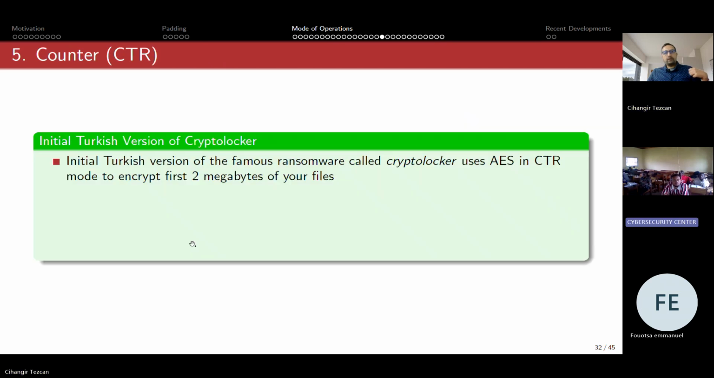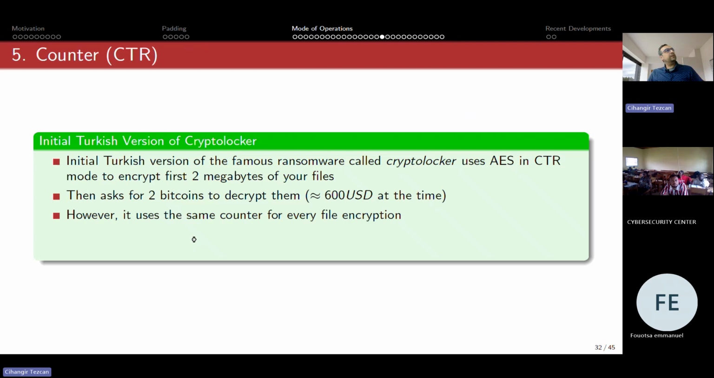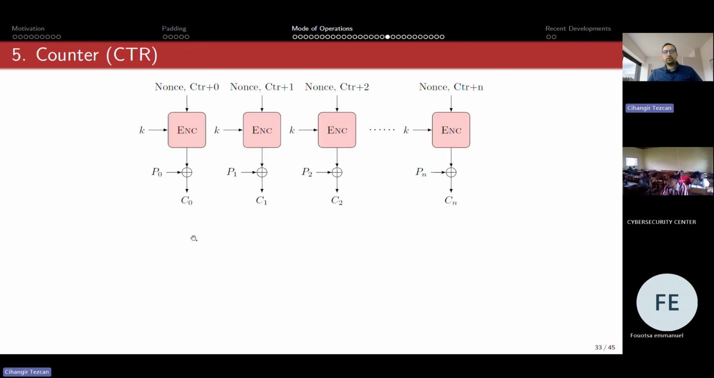But we want something better. Let me move on to counter mode of operation, then I will explain why I like this more. Here, in the counter mode of operation, generally what you do is as follows. You choose a counter, assume that it is 0. You simply encrypt 0, and then XOR it with the plain text. Then you increment your counter, make it 1. You increment it to 2, etc.